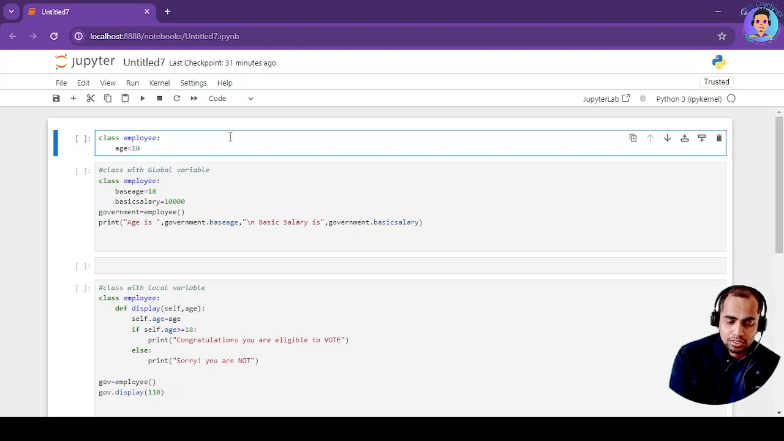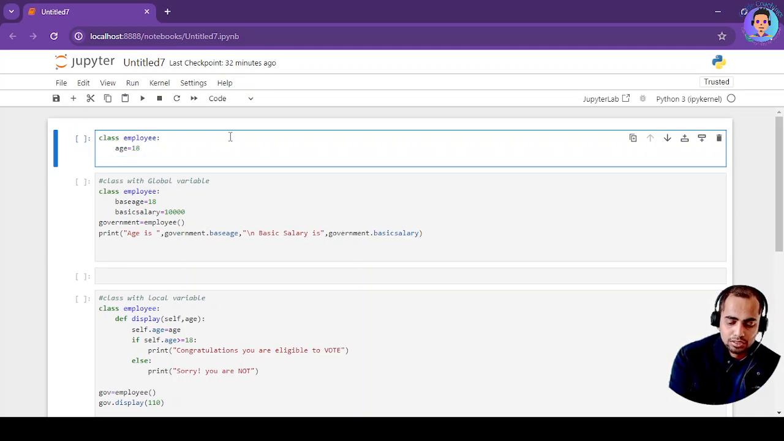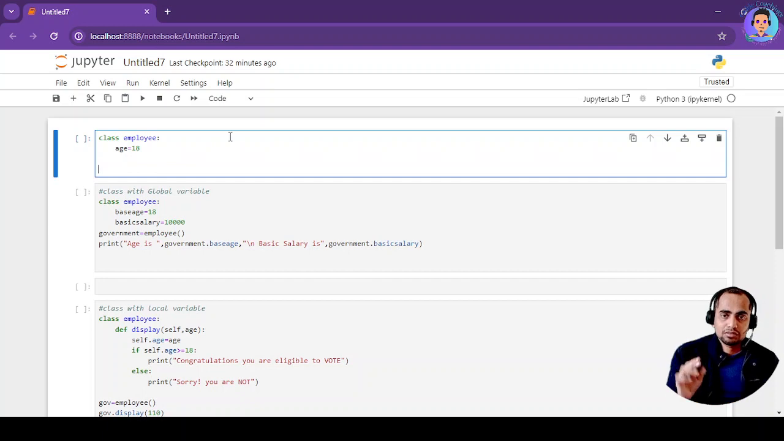Okay, and then I will get out. Once I hit enter twice, I will be out of the class, and this is how a class is defined. That's all. This is how you will define a class, and the variable is defined. So to define a class, you will be writing like this.